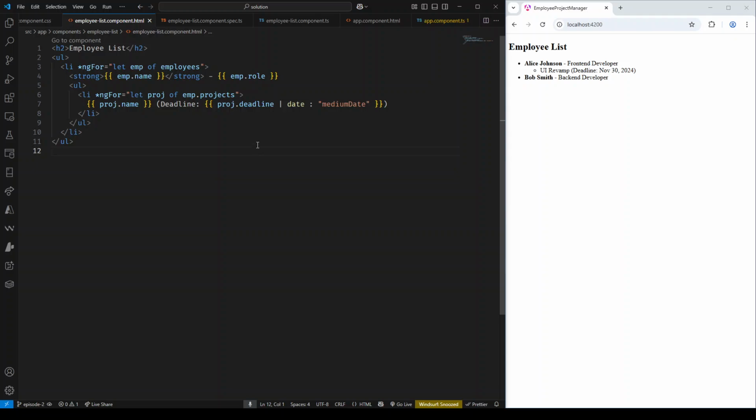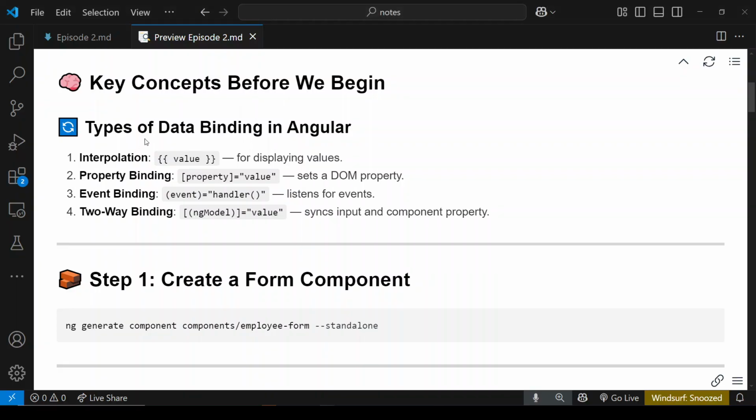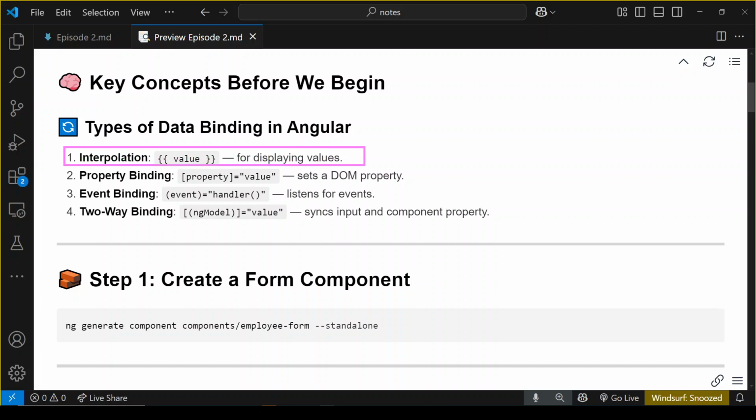But that's not the only way to do the binding. You see, we are doing interpolation here. This is for displaying data. This is one type of data binding. But there are other types of data binding that you can learn and you can use, and I'm going to show you that in this episode. So, different types of data binding. The first one, which we are using right now, is called interpolation. It is used for displaying data. You've got some data, for example, inside of your TypeScript file. You want to show it in your template file. You use this type of binding.